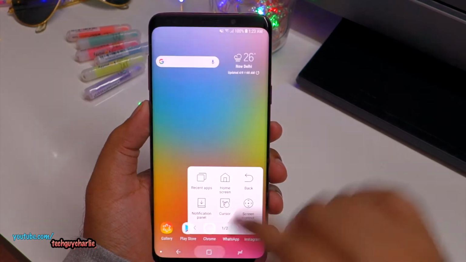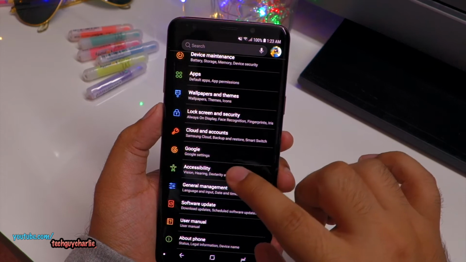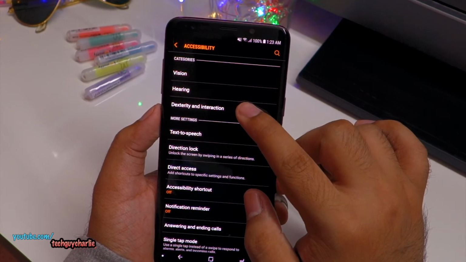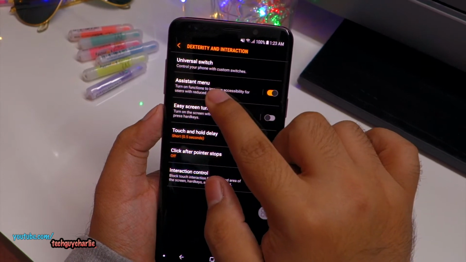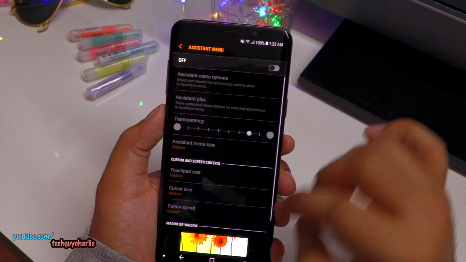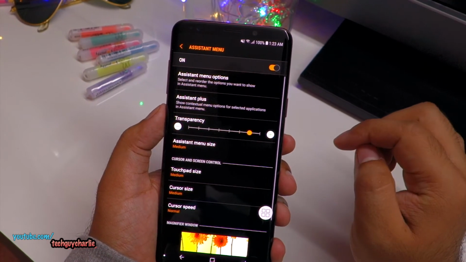So to enable this menu, go to settings, scroll all the way down and tap on accessibility. Again, go to dexterity and interactions, and here you have this assistant menu. So if I turn this off, the little box there disappears. Turn it on and it is right over there.